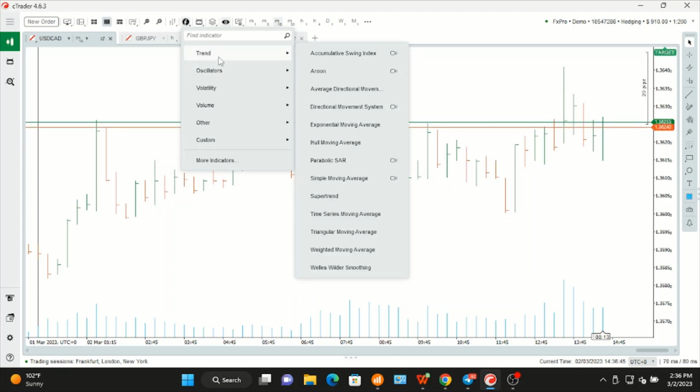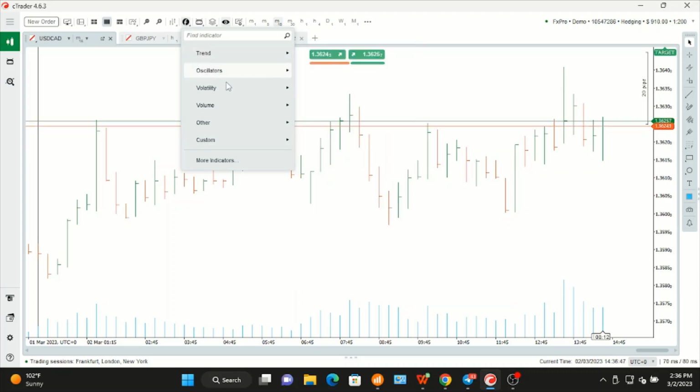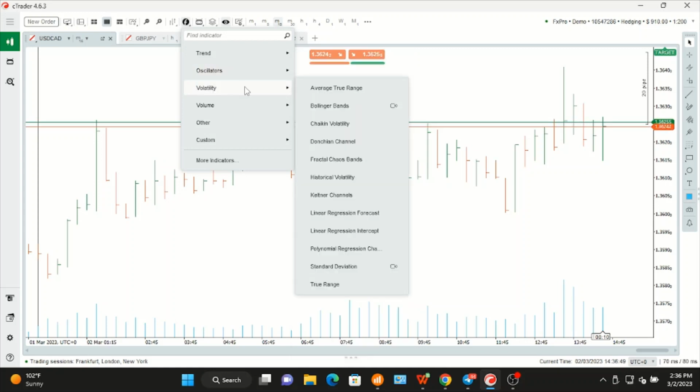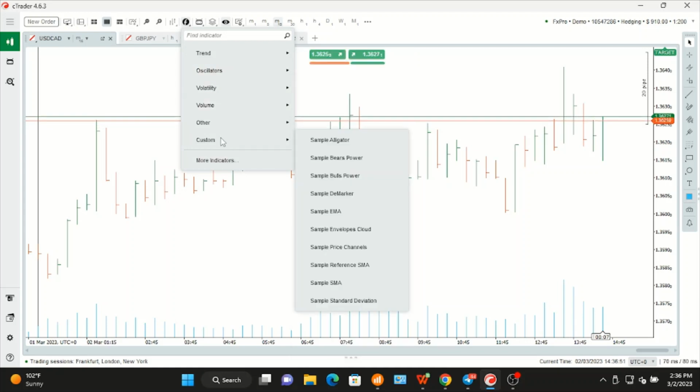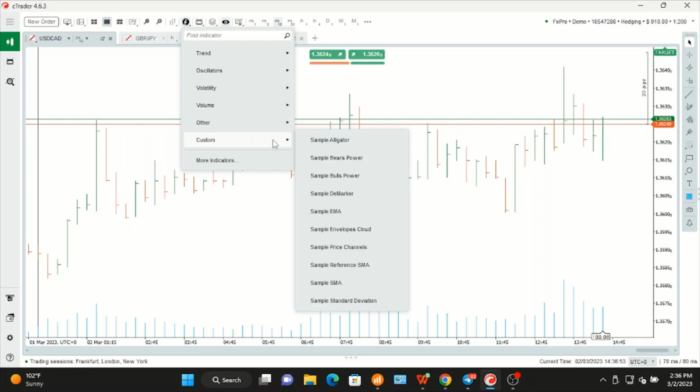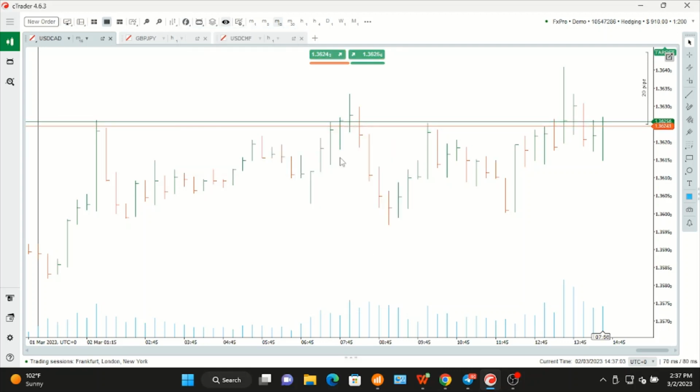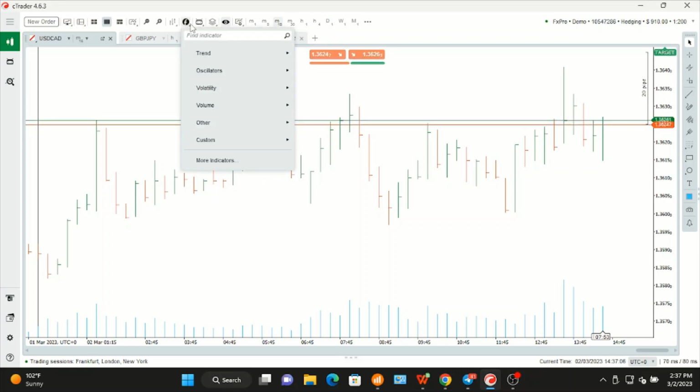The next icon gives you the indicators in the market. So we have the trend indicators, the oscillators, the volatility indicators, volumes, and others. We also have custom indicators. So if you're able to download any indicator from online which is compatible with cTrader, you can install it onto the platform and you can see it over here. Okay, it is that simple.